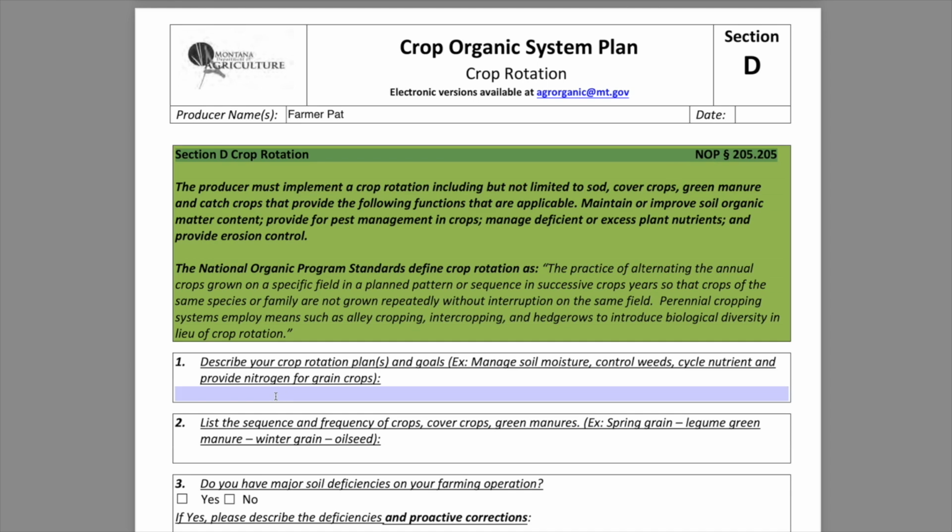So the first question, question 1, describe your crop rotation plan and goals. And so I'm going to say, my plan is to build organic matter, provide nitrogen to my grain crops, and ultimately control weeds, disease, and pests.